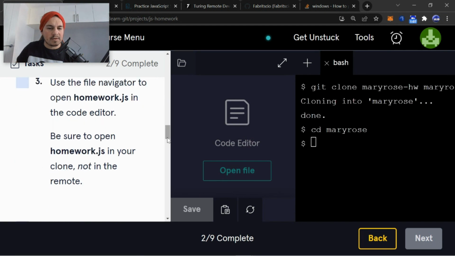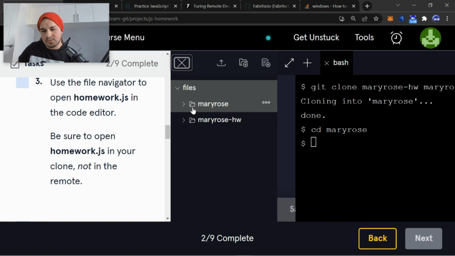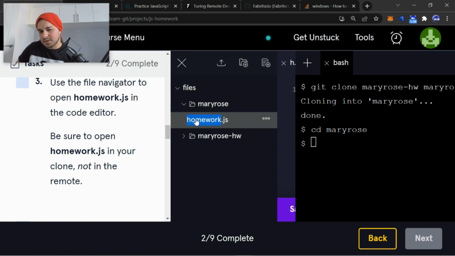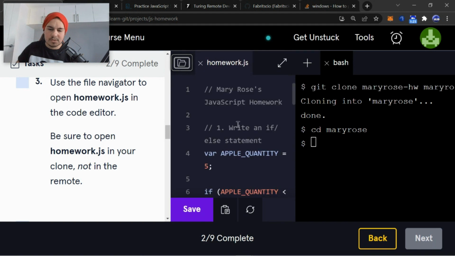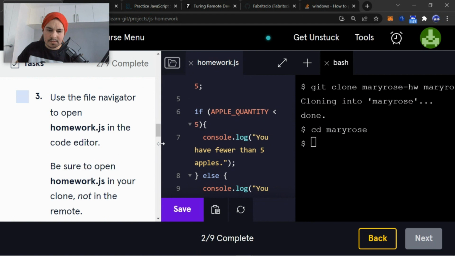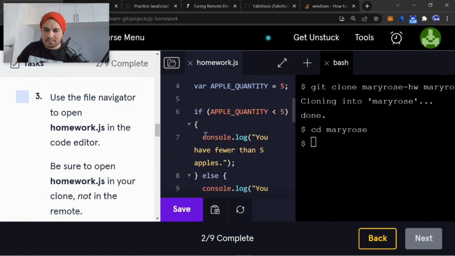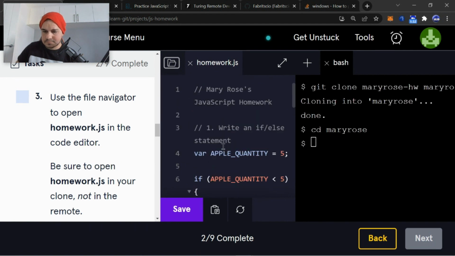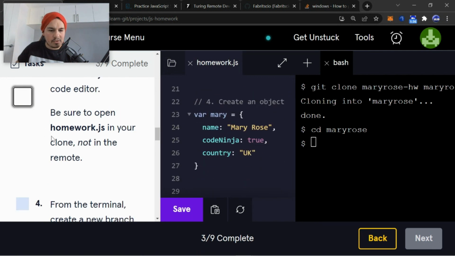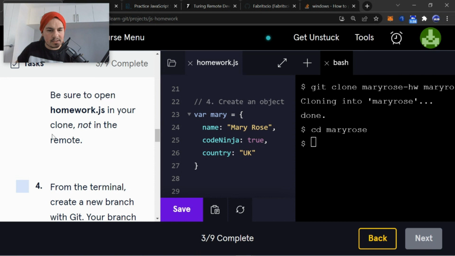Use the file navigator to open homework.js in the code editor. Be sure to open homework.js in your clone, not in remote. So our clone is Mary Rose, and there's homework.js. So let's open homework.js within our directory. Right, so we've opened that.